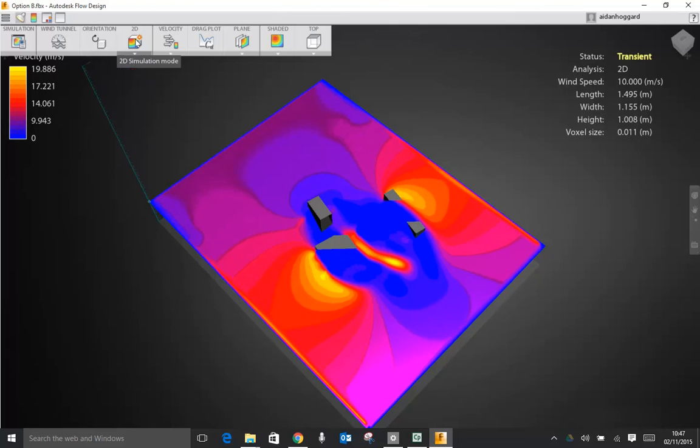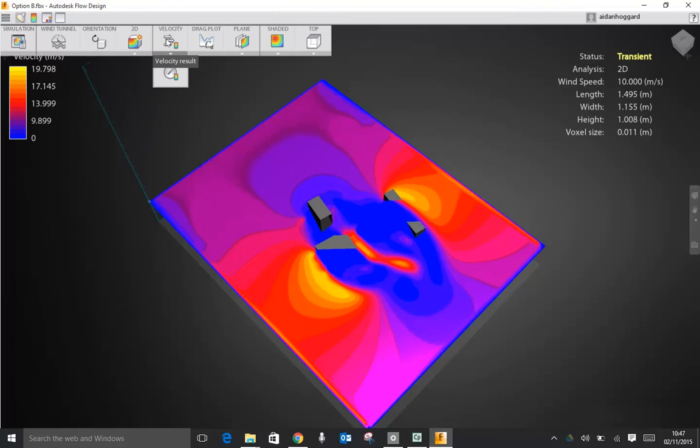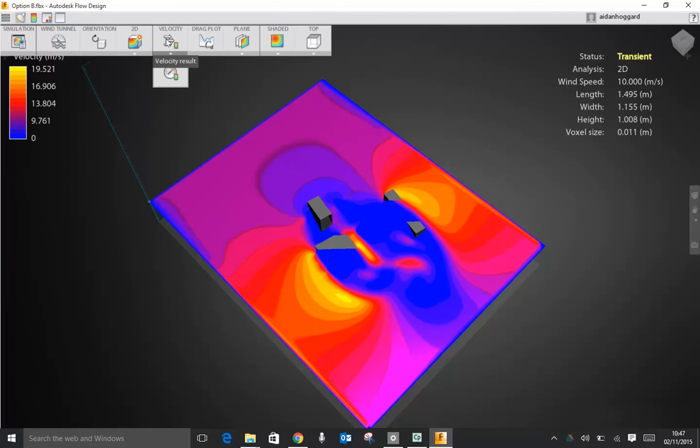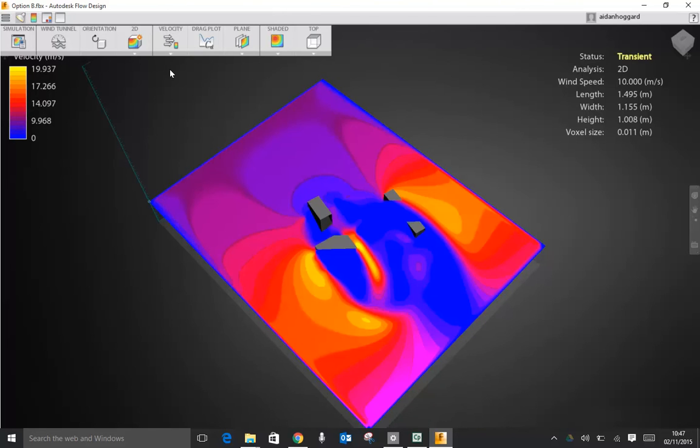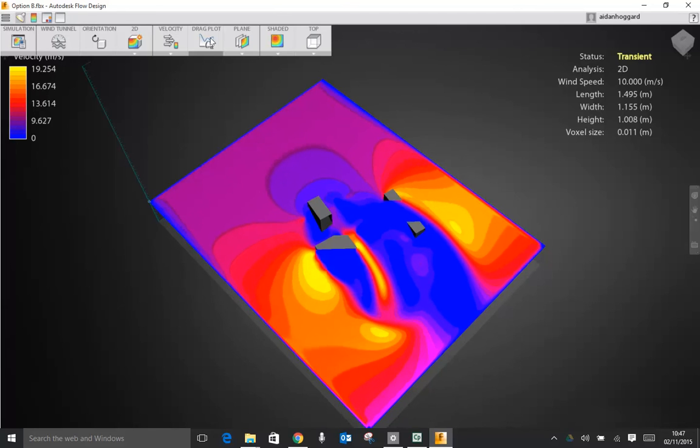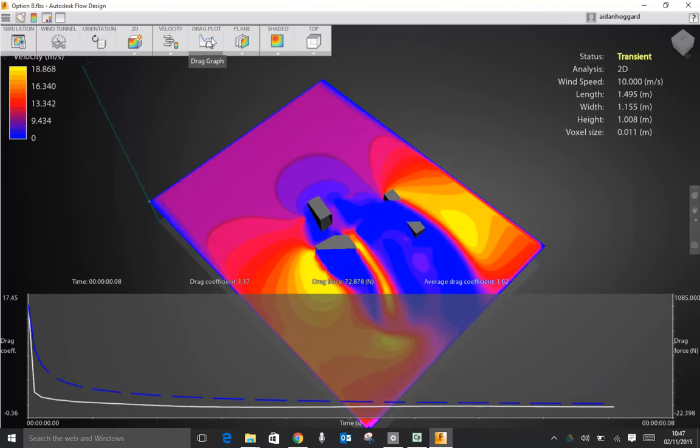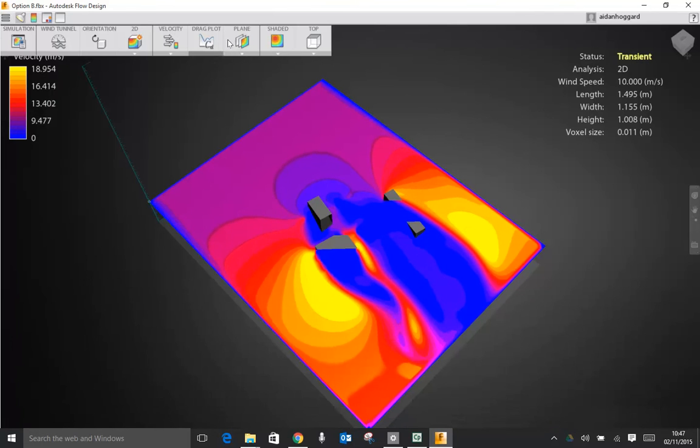2D or 3D, I'll come back to that. We can either show wind velocity, which is probably more useful for us, or pressure, so the wind pressure on that site. I think for what we're doing, velocity is more useful. Drag plot, I think you can ignore, because that, again, is about testing vehicles, cars, and so on. So I don't think you need to worry about that.